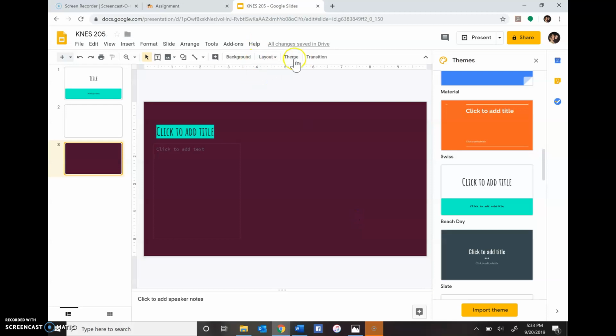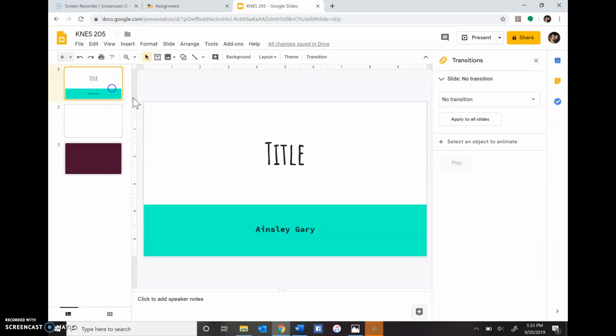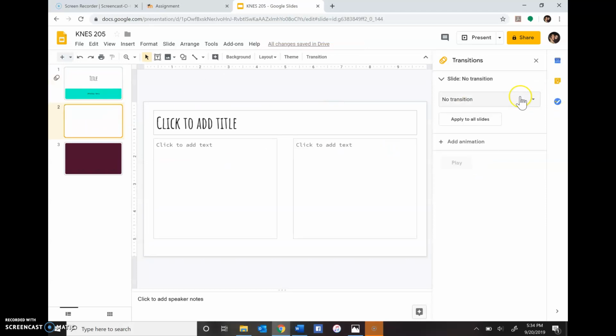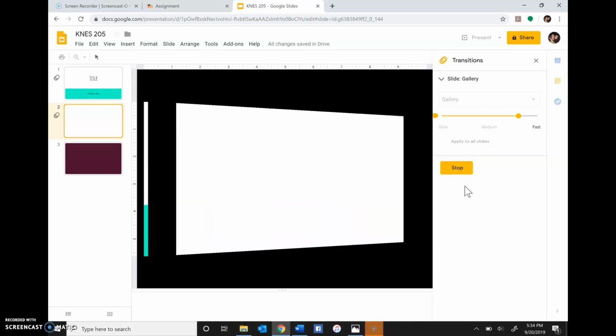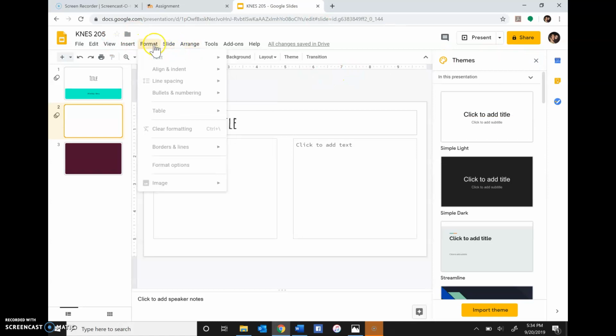You can also change the theme or the transition type. Changing the transition type right now from slides 1 to 2, there is no transition, but if we slide from right, we can apply that to all slides, or we can change it. But if we do that, it would do slide from right to come in. If we click on this one and we add a gallery view, once you play it, it would gallery like that over to the next slide. You can also exit out of that.